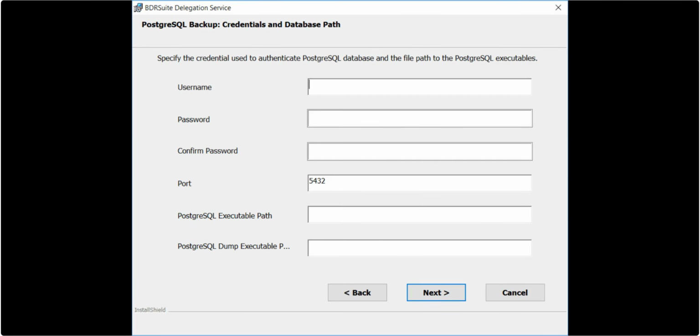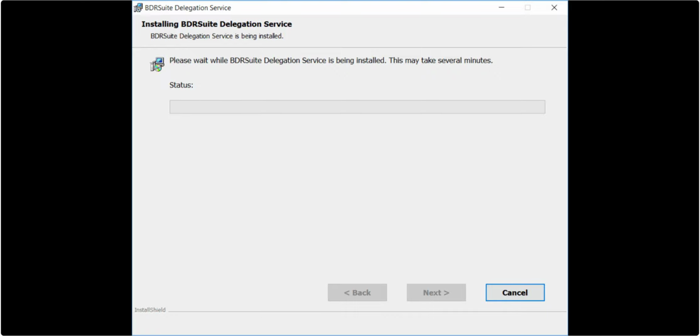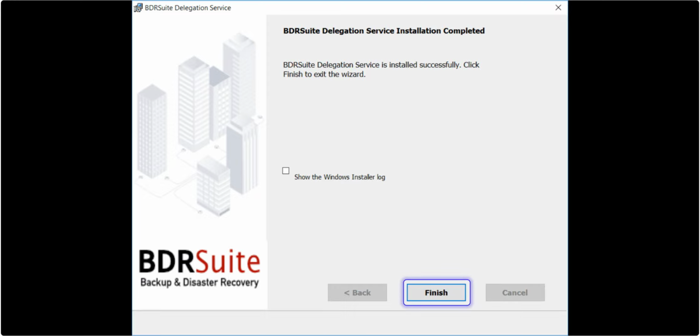Provide the PostgreSQL database details, such as username, password, PostgreSQL executable path, and dump path. Click Next. Review the configuration and click Install. Backup agent components are now being installed. This might take a few minutes. Let us wait for the installation to complete. Backup agent is now successfully installed on your target machine. Click Finish to start the BDRSuite services.